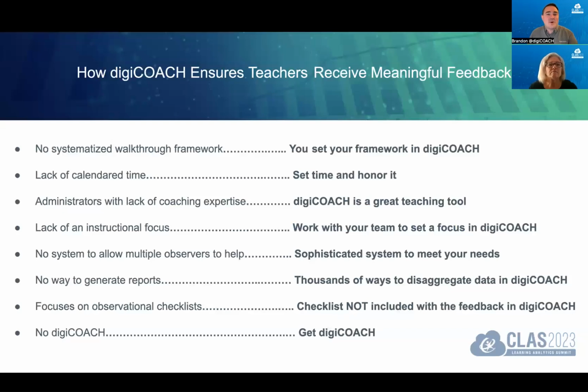Well, I'll let Kathy summarize our session here today as we wrap up for you. Well, we talked about reasons why you don't go in and coach, or there's no reason that you can really pinpoint why you haven't been in the classroom. So we did that for you. Without a systematized walkthrough tool, you don't even know what you're looking for, and you can't even really explain that to your teachers. But in digiCOACH, you can set your framework. You can share that, and everybody knows what you're looking for when you're looking for it.